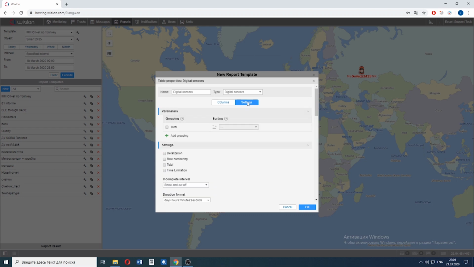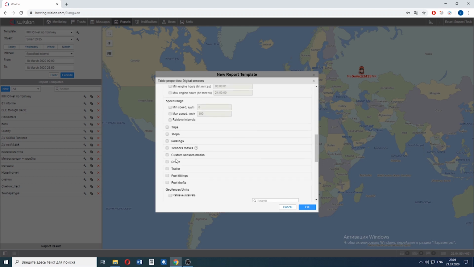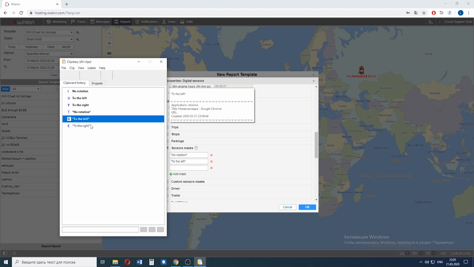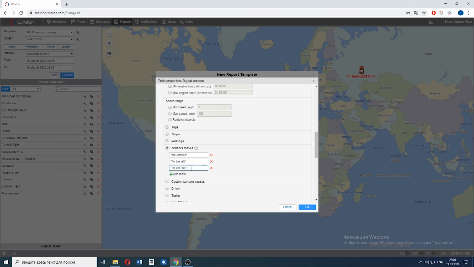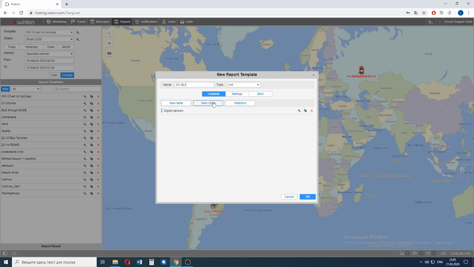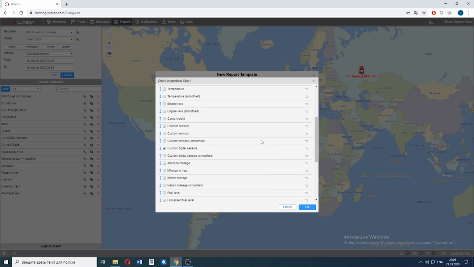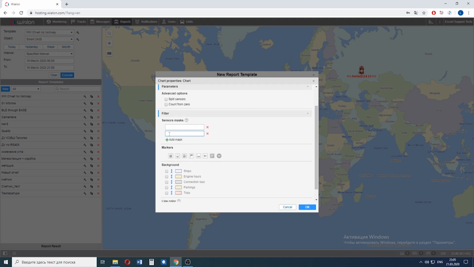And then we go to the settings, tick the detailization, total, and then we need to create the sensor masks, three of them actually, like this. As you can see, I'm putting the names of the sensors I have just created between the asterisks. Okay, and then let's add a new chart as well. It should be custom digital sensors, and in the settings we need to create once again three different masks, the name of the sensor written in full or partially, but put between the asterisks.